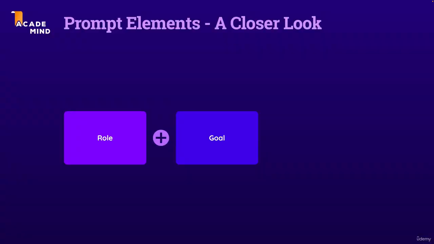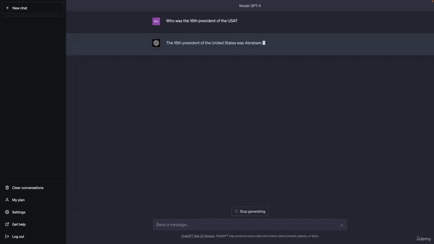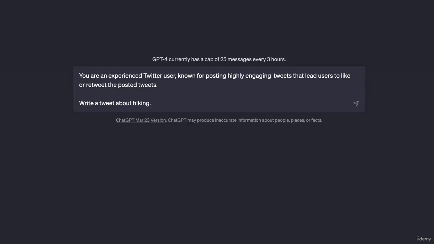Now, adding such a role to your prompt is totally optional and definitely not needed for all prompts. Indeed, there are many kinds of prompts where adding such a role simply isn't needed or doesn't make sense. For example, if you're asking ChatGPT who the 16th president of the United States was, you don't need to add an extra role. The question alone is enough. But for some prompts, like this one here, adding such an extra role can make a lot of sense.